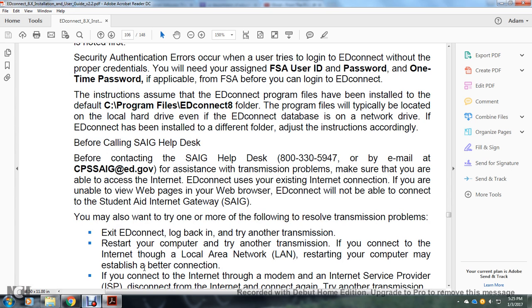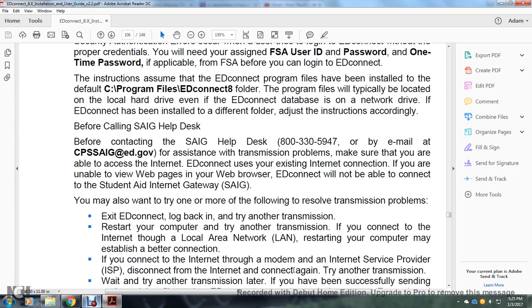If you connect to the internet through a modem and an internet service provider, disconnect from the internet, connect again, and try another transmission. Or wait and try another transmission later.